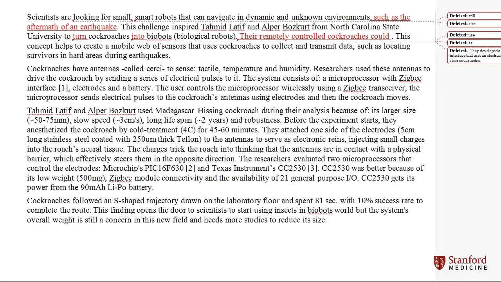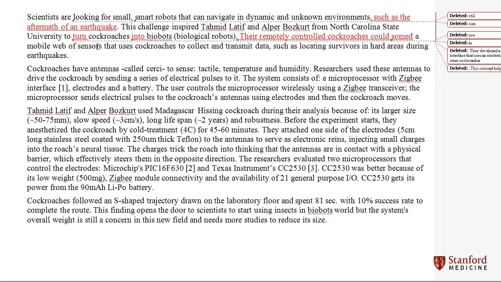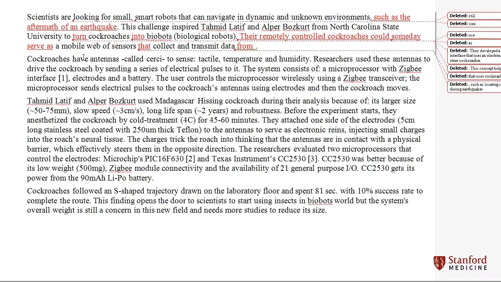So their remotely controlled cockroaches could someday, I think I'm going to put the word someday because we're not there yet. This is still preliminary. Could someday serve as a mobile web of sensors. And we don't need to repeat that uses cockroaches, so we can get rid of that. A mobile web of sensors that collect and transmit data. And we've already got the idea of earthquakes in here, so I'm just going to say that collect and transmit data from hard to reach places.